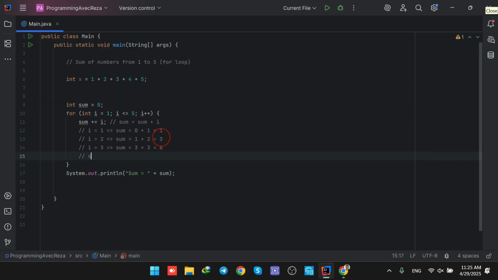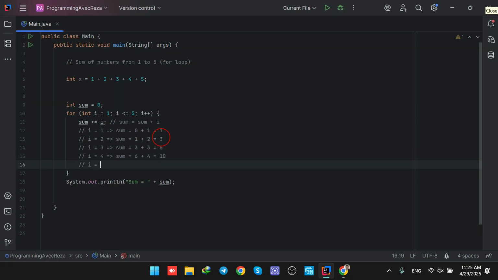Then we are having I equals 4. We are having the sum equals 6 plus 4 equals 10. Then finally we are having I equals 5. So sum equals 10 plus 5. So the output will be 15 using this for loop.